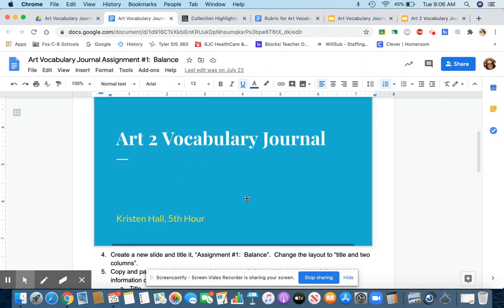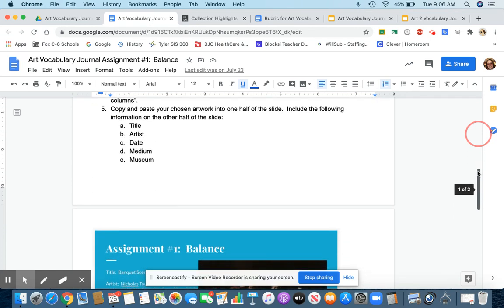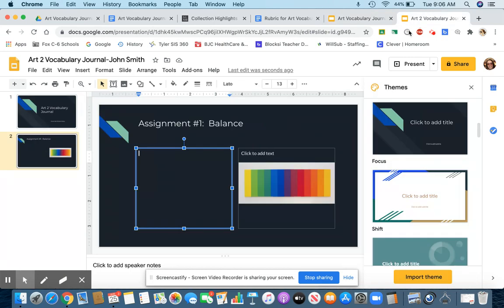It's my rubric there. Copy and paste your chosen artwork into one half of the slide. Include the following information on the other half of the slide. Title, artist, date, medium, and museum. So I would go through and I would type title, artist, date, medium, and museum, which is St. Louis Art Museum. Okay, so pretend I filled out all that information.